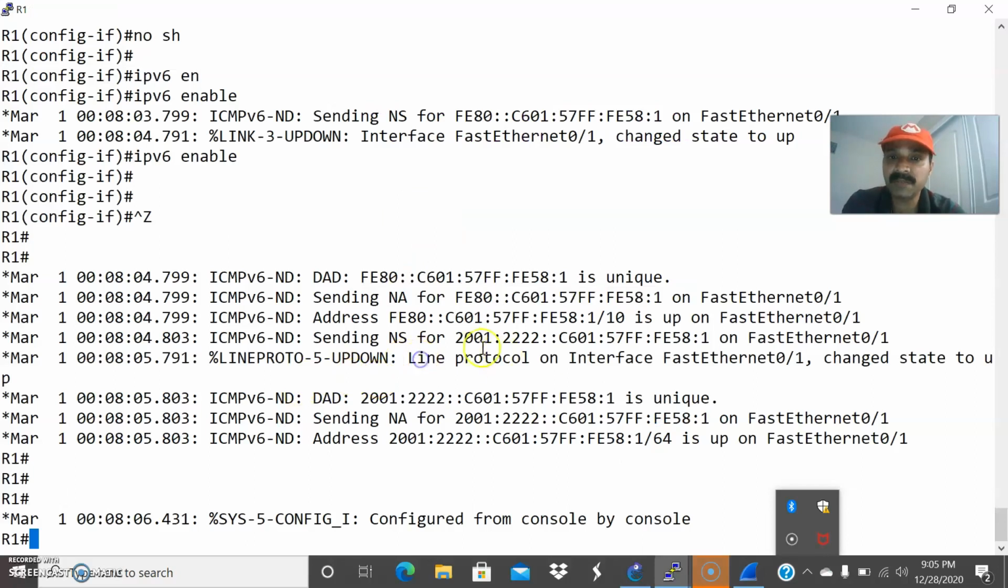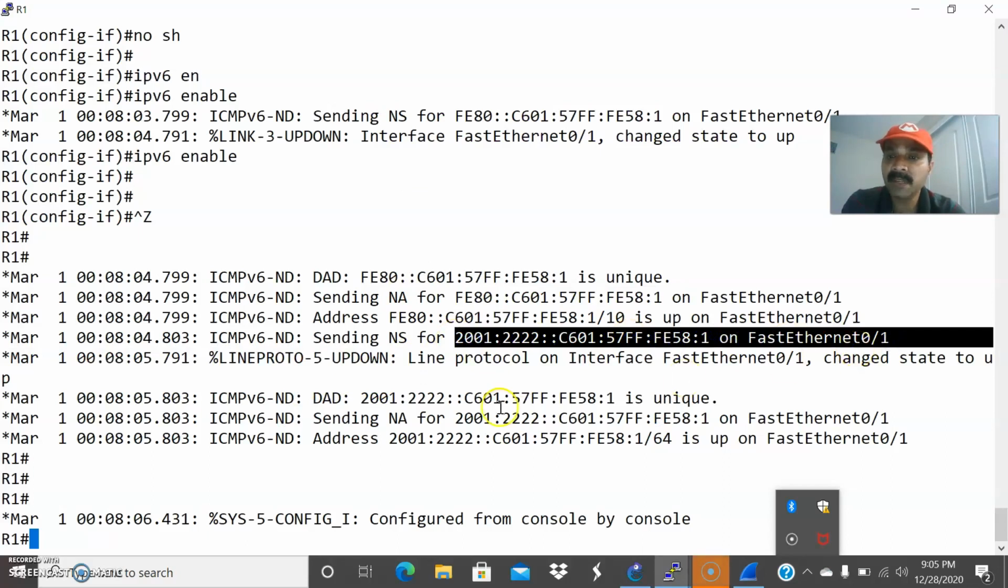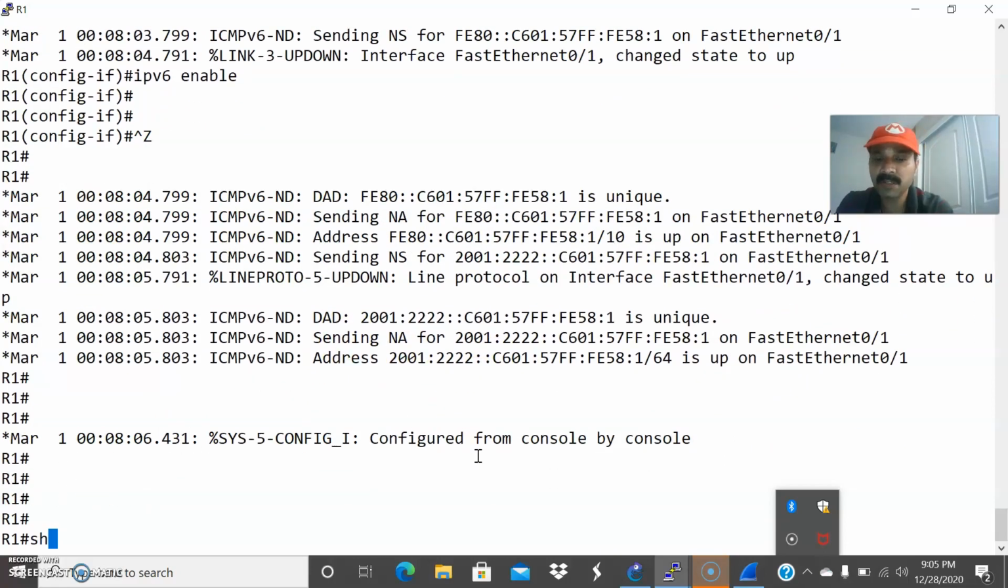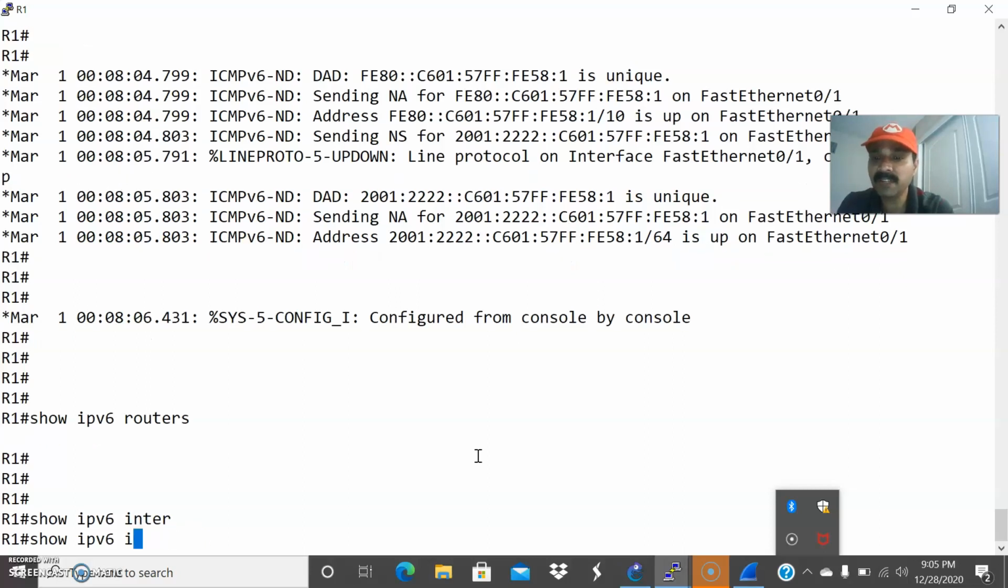That is the reason we are seeing here. This is the prefix. It will append with the MAC address, right? We are able to see, right? FastEthernet 1. In a similar way, let us see for router 2. This is a message in neighbor advertisement. Let us see the prefix. Show IPv6 routers. So now let us check it. Show IPv6 interface brief.